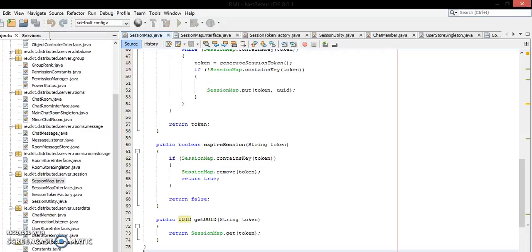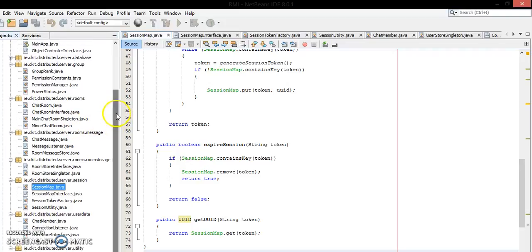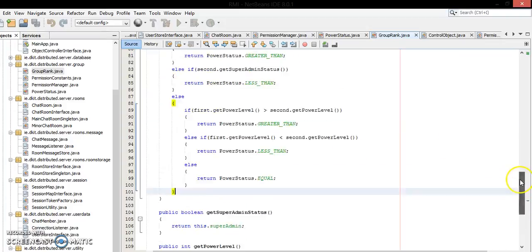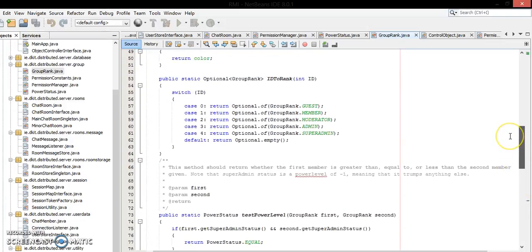It's Delwyn here. Myself, Malachi, Lorcan and Ronan were in the group for the RMI project. I'm just going to give you a quick walkthrough on my contribution. So we didn't know where to start. I started off with the group rank, as Malachi had advised me to do.